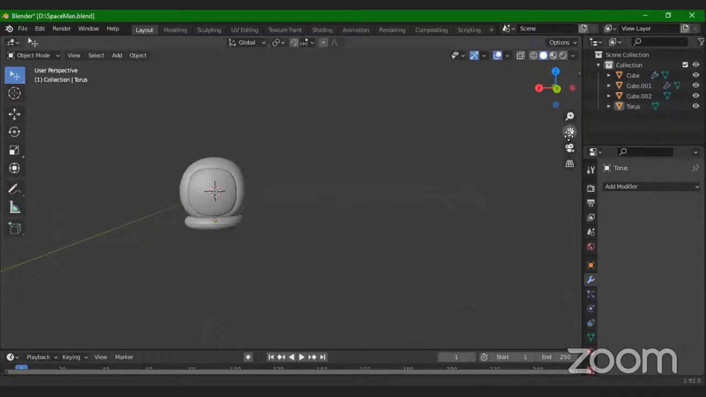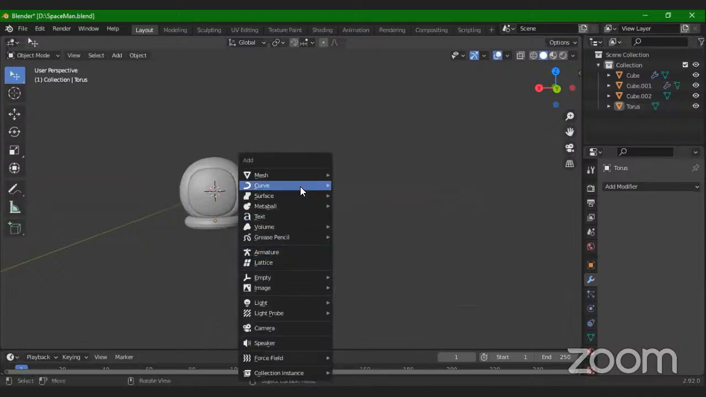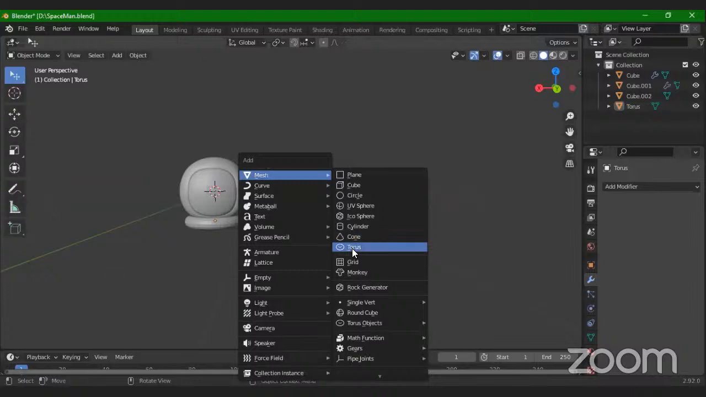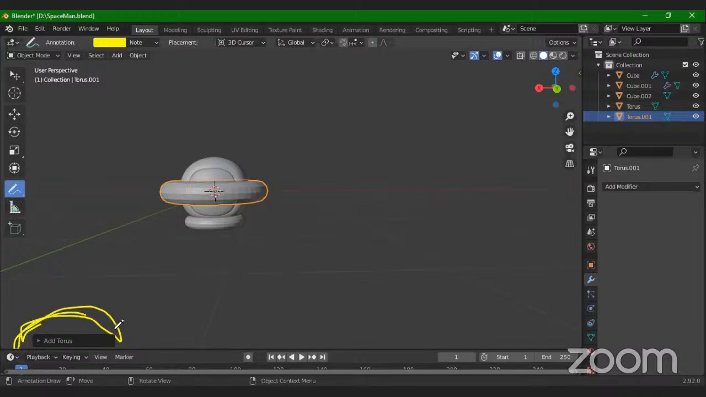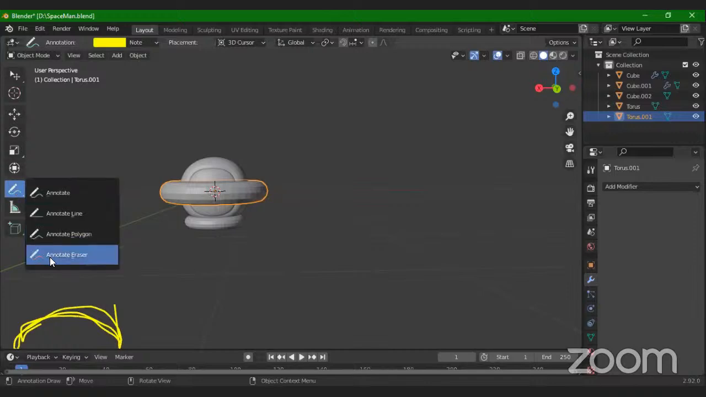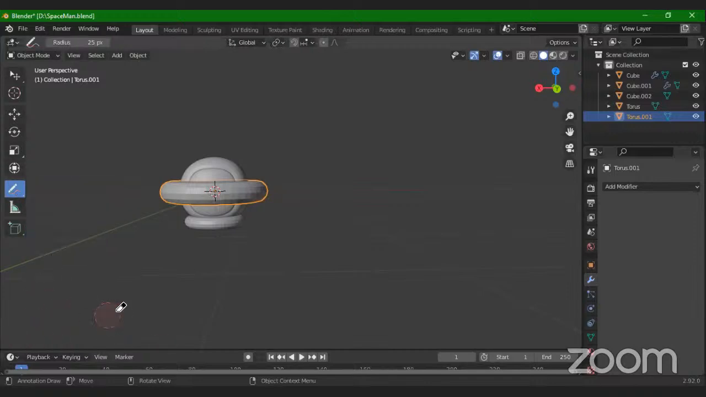Guys, before that, please just focus on my screen once. I'm adding a torus once again. When I add a torus, you can see that an option comes, add torus. Whenever you add an object to your screen, an option will come, and it will come only once. Once you click anywhere on the screen, it will go or not be visible to you. You can see I've clicked on the annotate part, so it has gone. So now I have to add it once again.